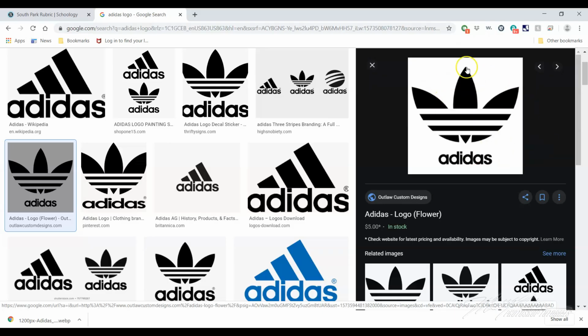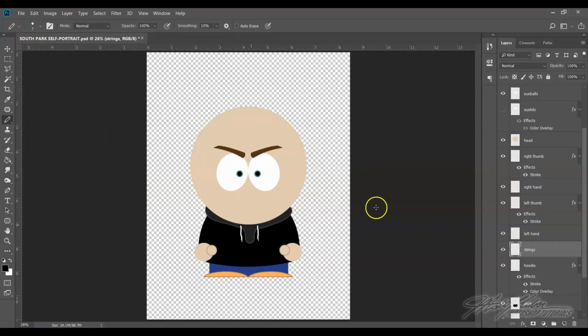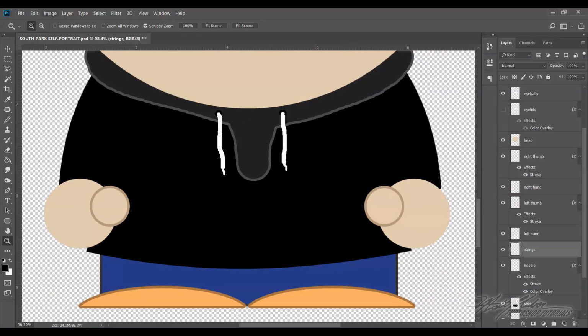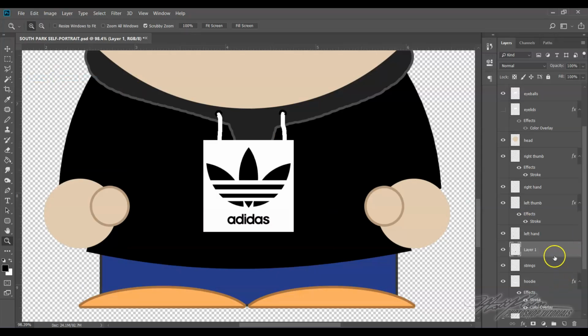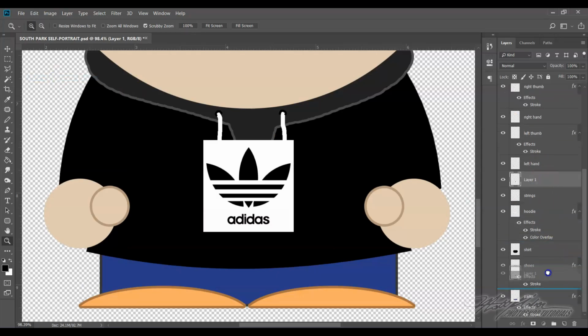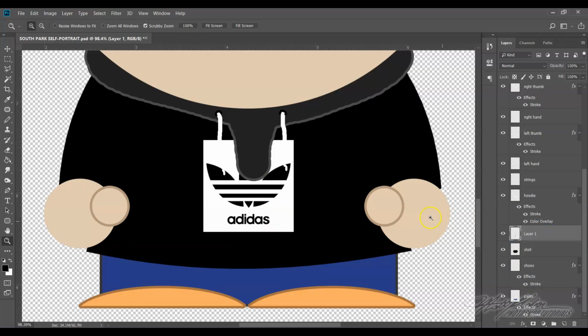Alright, so you find your image, right click, copy image, go back to Photoshop. I'm going to zoom in on the shirt, edit, just do edit paste. In case you go edit paste and you can't find it, it's because it's underneath your shirt layer. So make sure you drag it above the shirt layer. Alright, and then don't worry about the white. Then edit, transform, put it where you want it.